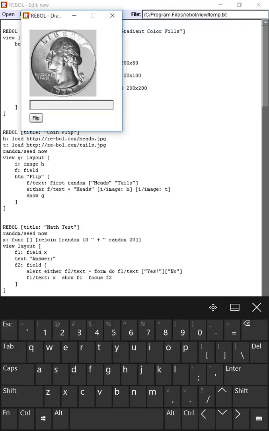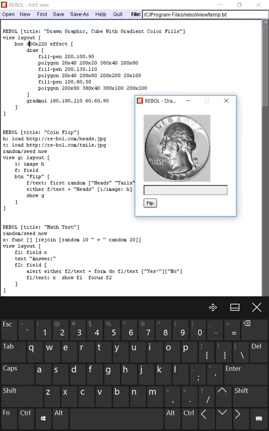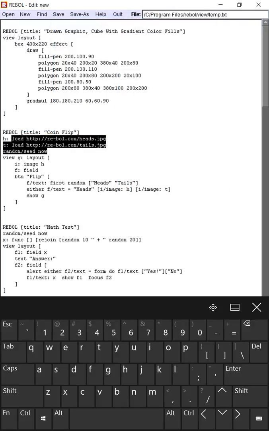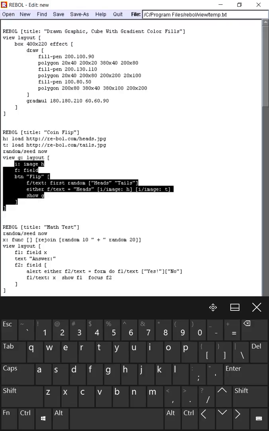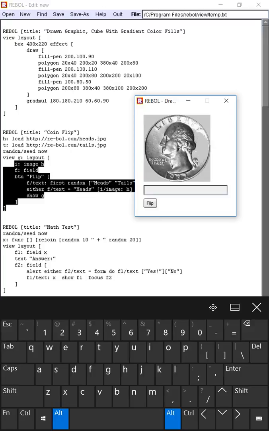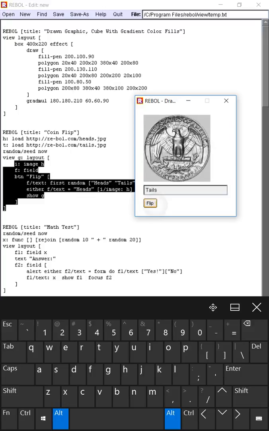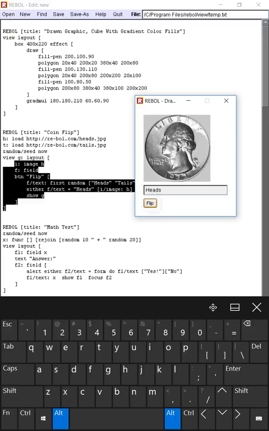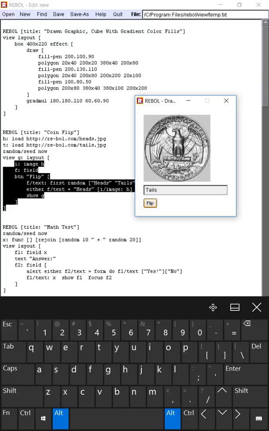And the coin flip app, again, just a few lines of code, downloads a couple images, and then does what's needed to flip that image. As you click on flip, it switches it between heads and tails. Interesting here. My finger's not working on the screen. There we go.